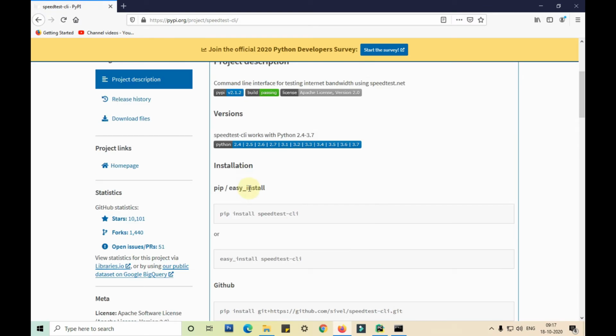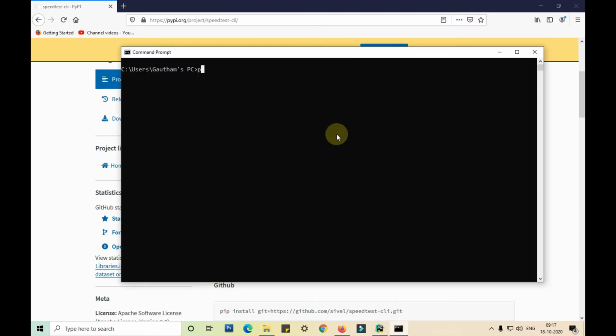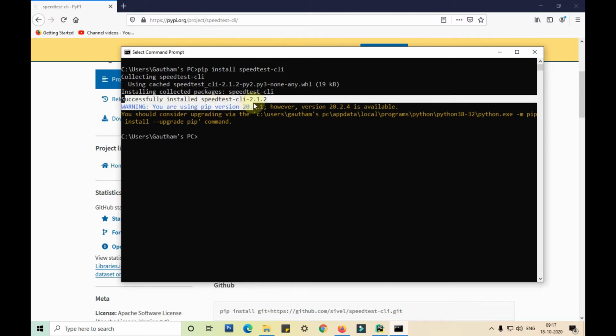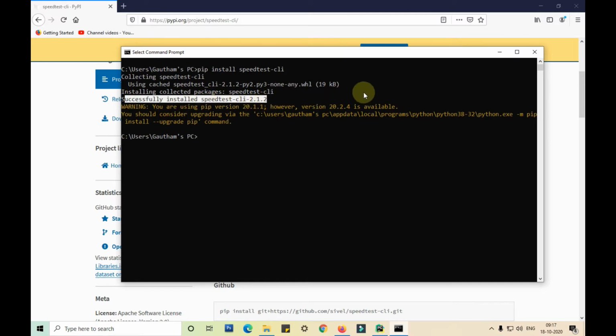Let me install it using the command pip install speedtest-cli. So it is checking and installing that version. You can see it is successfully installed, Speedtest CLI 2.1.2.